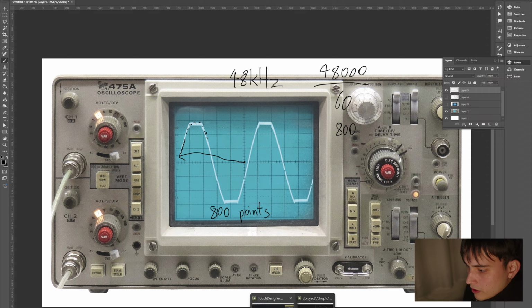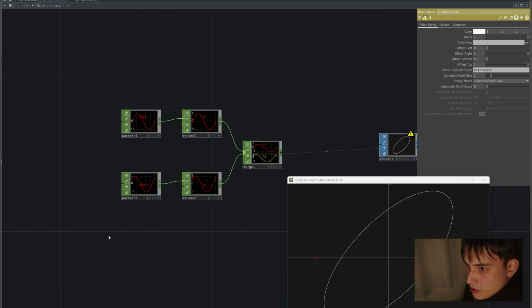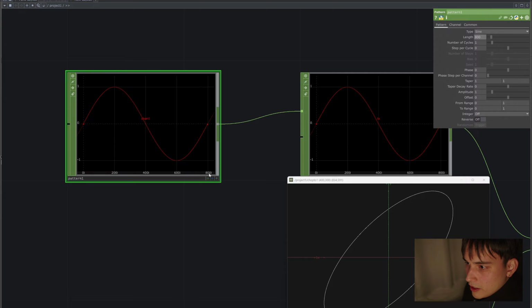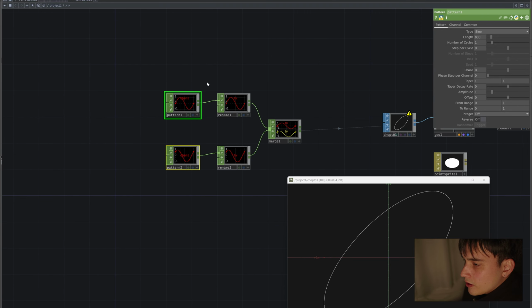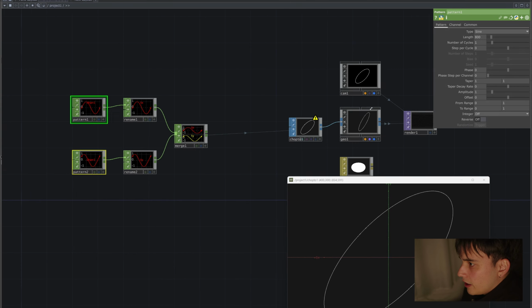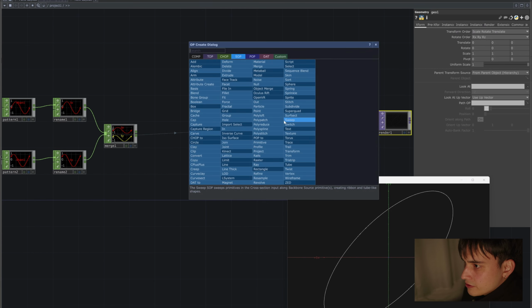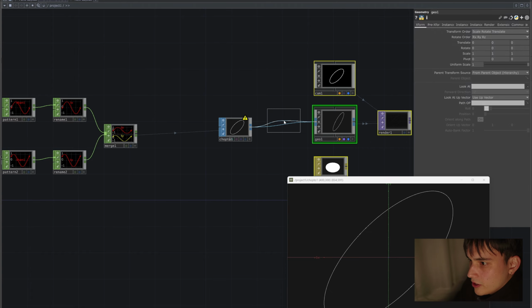So if we want to do it physically accurate, we can set these to 800 length in the pattern. So we get 800 samples here. And just to visualize that, we will be turning our little line here into points using a Convert.